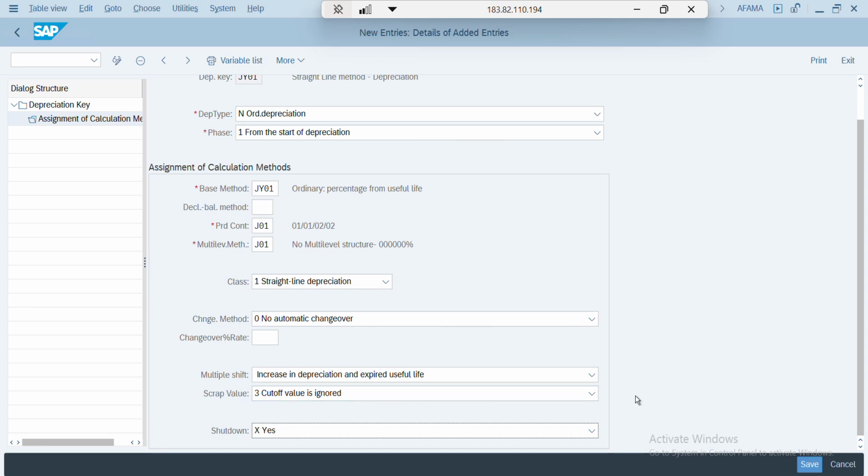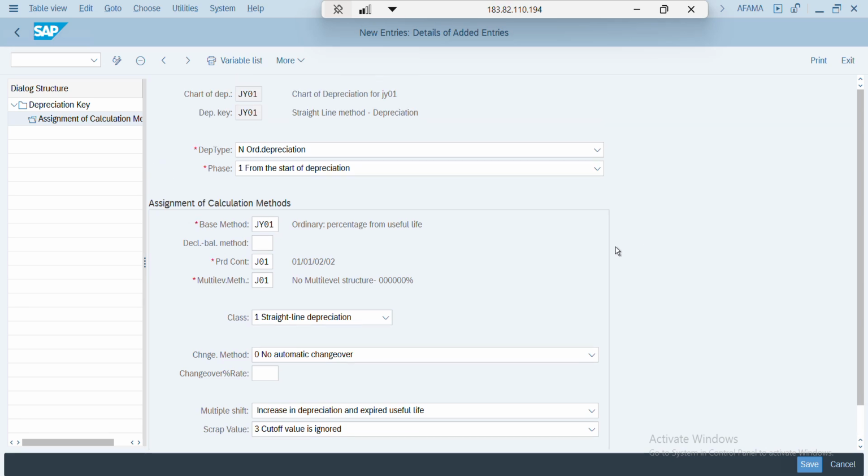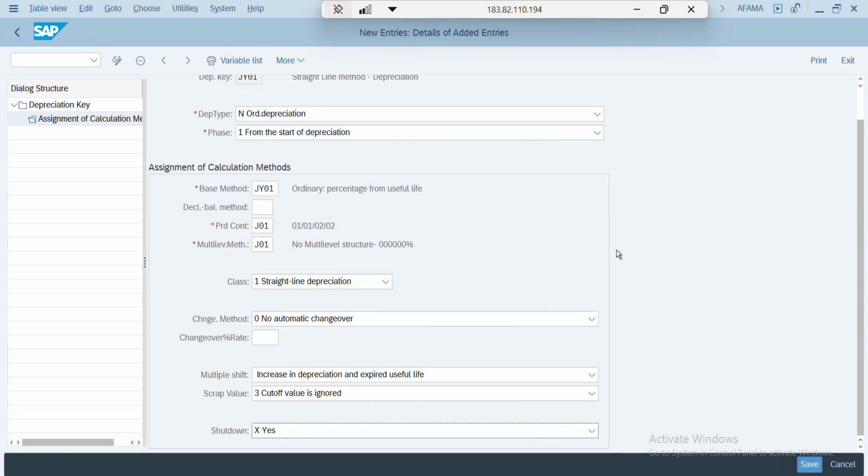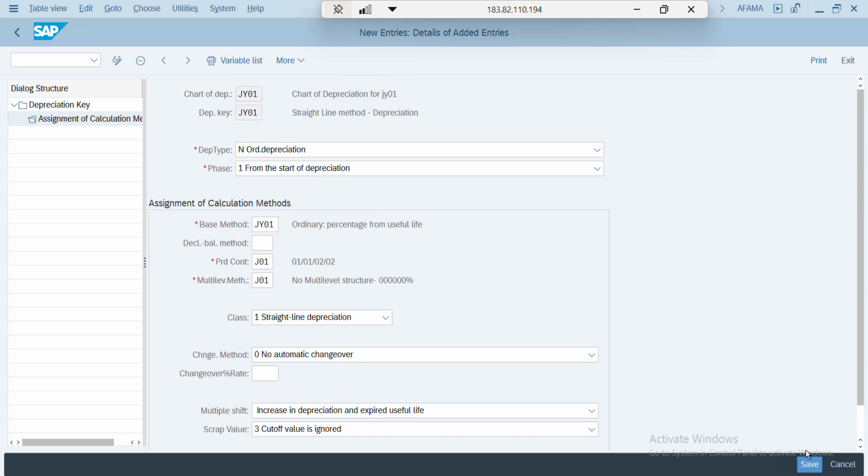So let's leave it as yes. And so we are done with the setup here. Now the other thing that we need to do, I'll save it. The other thing we need to do is to make the asset active. That's the only thing that is expected of us to do. We need to make it active.